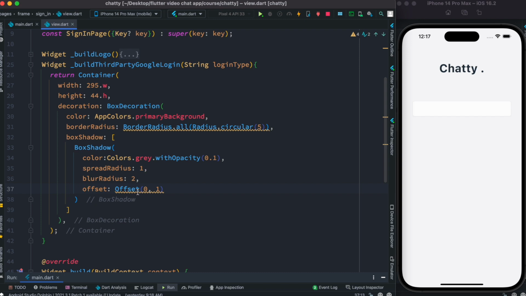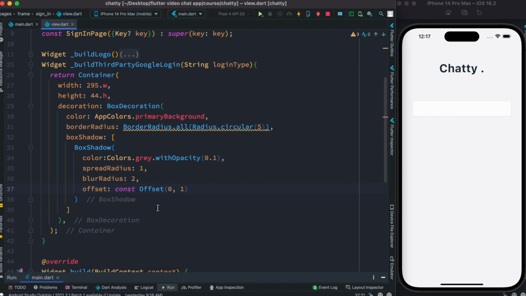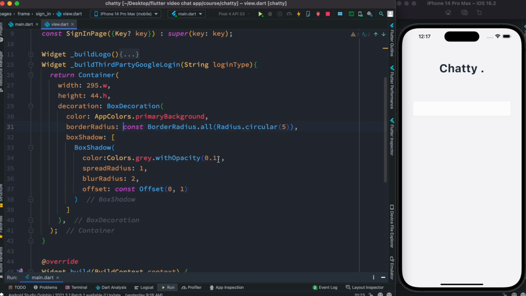Now over here, let's see what it wants us to do. It wants us to use const. Let's go ahead and do that. And over here, I guess it wants the same thing. Now it looks better. Okay, so that's what we have now. And with this, it looks better.